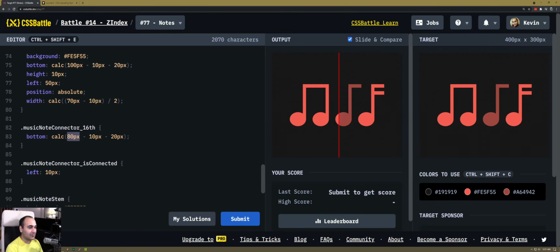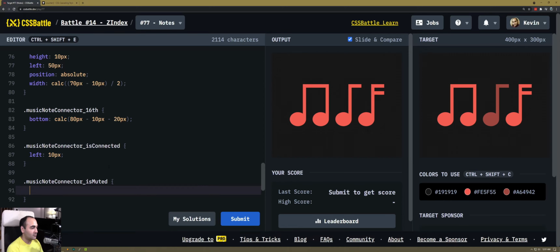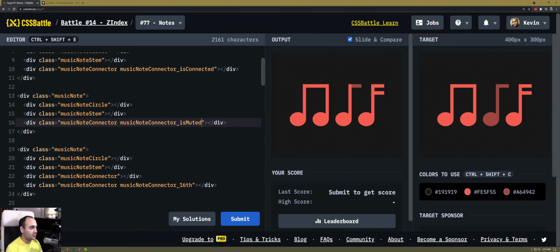Now we just need to fix the color on this last one. So we need that color, and that's a color modifier, which is another one, like connector, let's say, is muted. And the background for those is going to be this. So we'll add the is muted class to mutate it to a darker color.